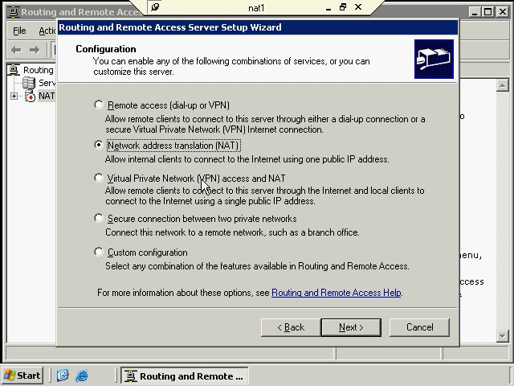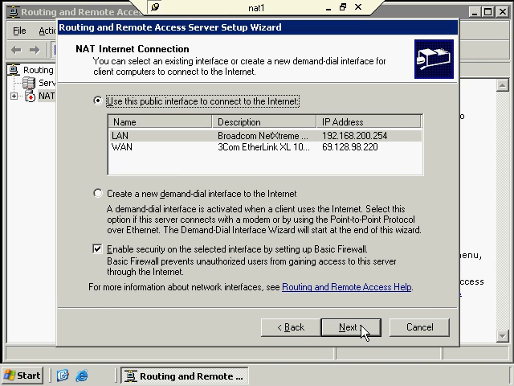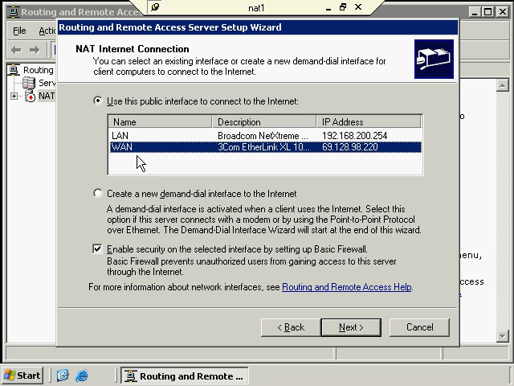In a later video, we'll explore using this VPN access and NAT, but for right now, we're going to select NAT, click Next, and then here on our NAT internet connection, we need to specify which interface is publicly connected to the internet. We've got two ways of guessing. One, we named this one wide area network, so that's real simple for us. And two, you can look at the IP address and tell which one's connected out to the internet.